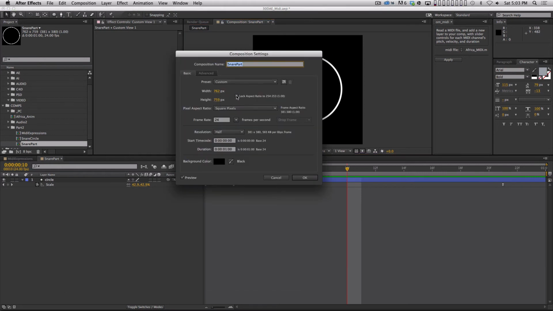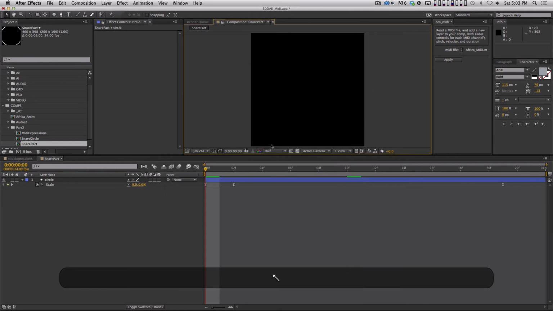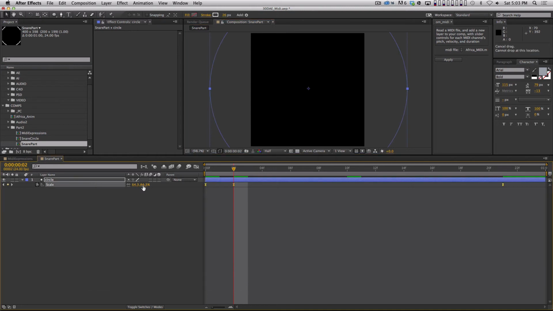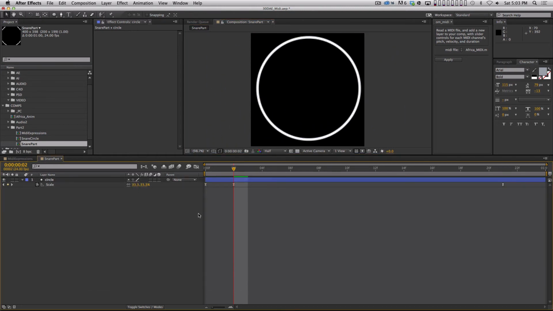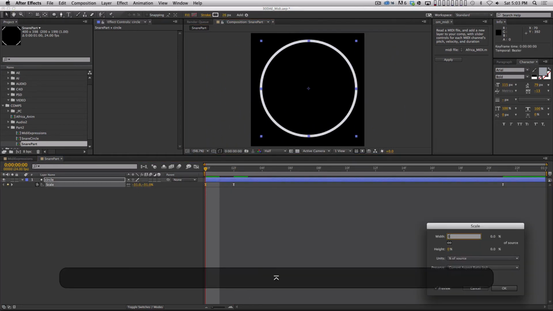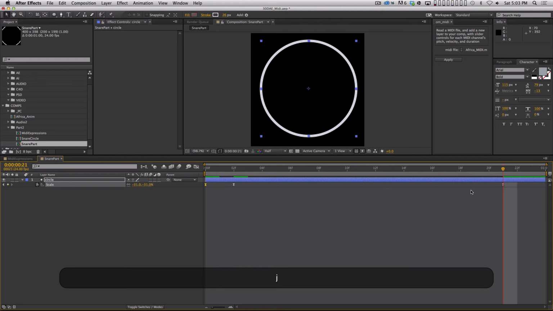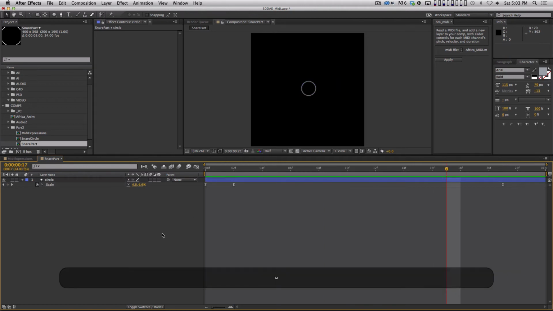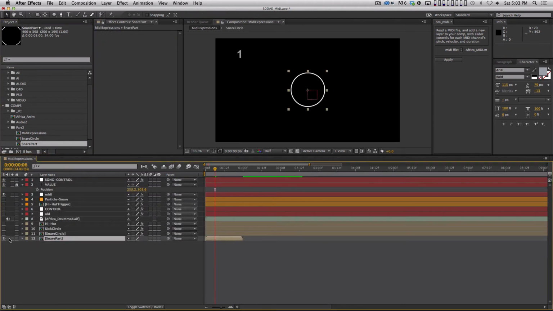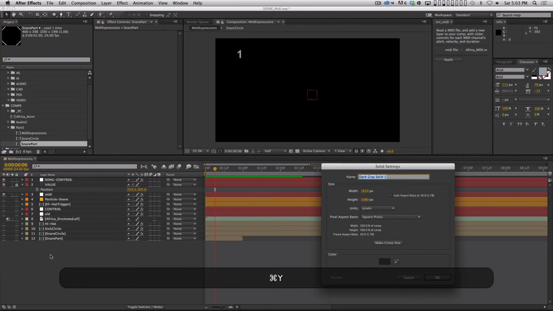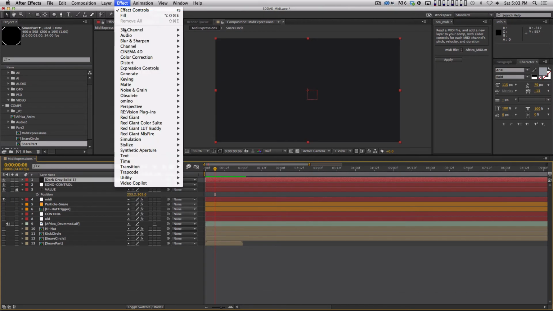And this is probably much bigger than we need it to be too, so why don't we shrink this down a little bit? I'm just going to shrink it maybe 400. Then I can grab all these keyframes and scale them down a little bit. Make sure this starts at 0 and ends at 0. Cool, so there's our particle. I'm going to bring this in here and hide it.